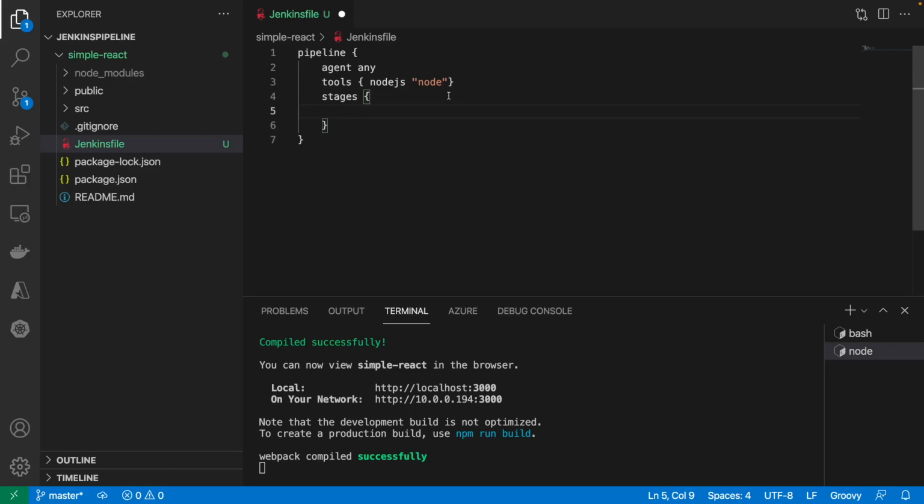So we can define stages for each individual thing. We might have a stage for installing dependencies. You can have a stage for running tests. You can have a stage for deploying. So this is where we do it within this stages curly braces. And it makes sense, right? Stages is plural, so we can have multiple stages within this section, right? And to define a stage, we just have to use the keyword stage, right? And that's singular. There's one stage, but there could be multiple stages within these curly braces.